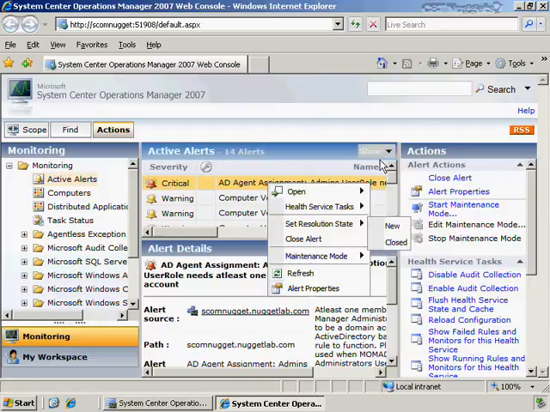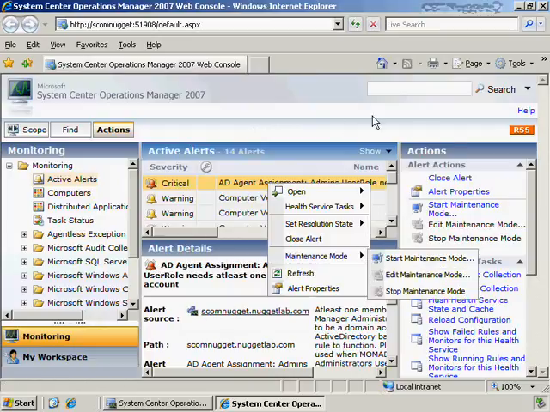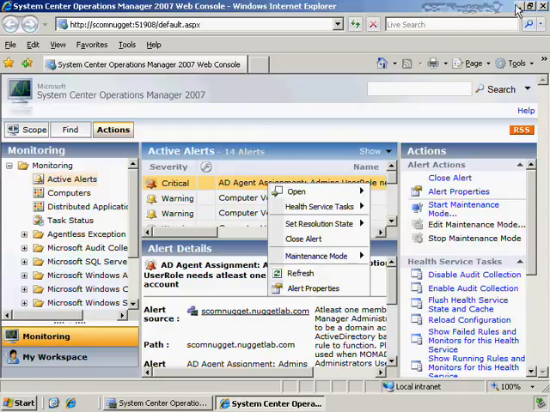As you'll see here, while we were talking about that, the Operations Manager web console will automatically update itself periodically to bring new information as new information arrives. So that's the web console too.